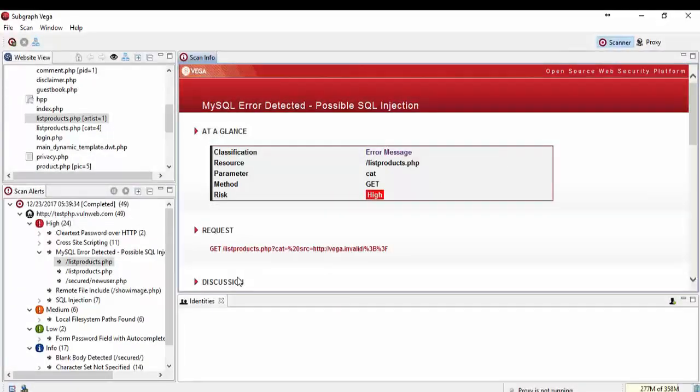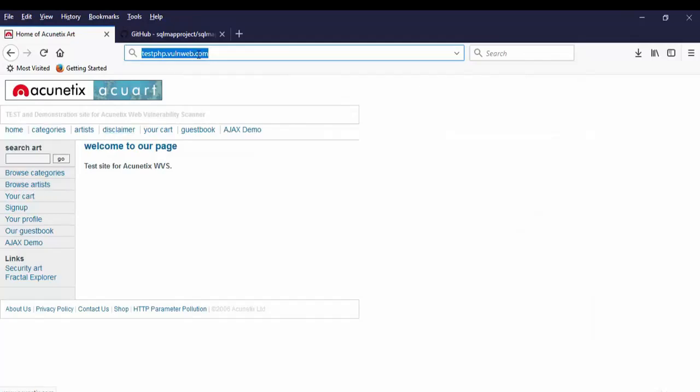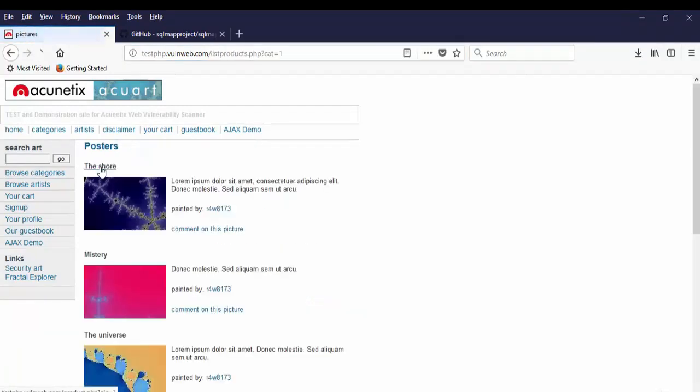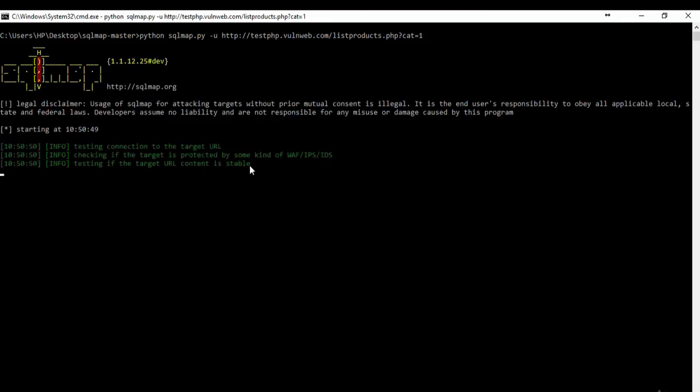I tried to copy the full URL from Vega Scanner, but I couldn't find the copy option. So let's try to get it from the website directly. As you can see, here it is, the listproducts.php file, which is vulnerable to SQL injection. Now copy the full URL and go back to SQLmap. Put it after the -u. -u tells the SQLmap tool that this is a URL. Press enter and let the tool do the whole job for you.